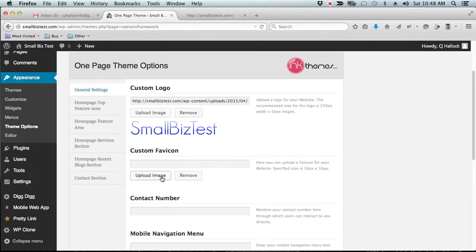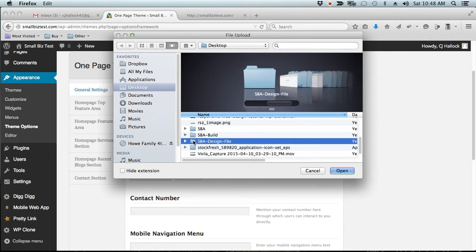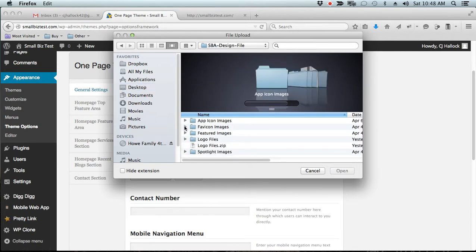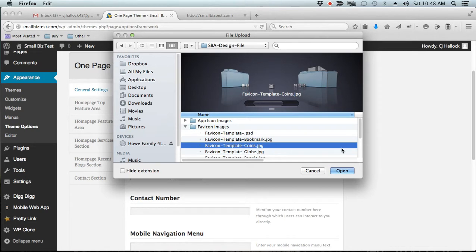Custom favicon. You'll want to go into the SBA design file and go into the favicon images and find one that you like, or create one of your own off of your logo if you want to do that in Photoshop or in Pixlr. Just remember it has to be 16 pixels by 16 pixels. We're going to go ahead and use the coins.